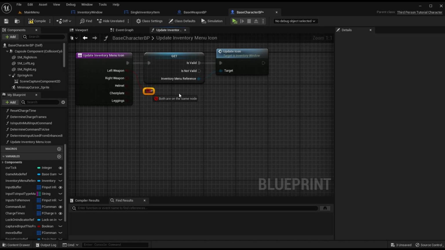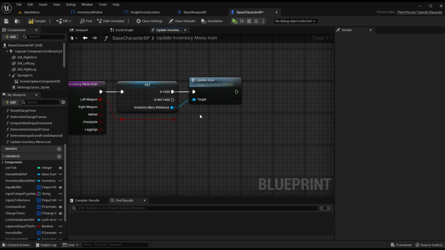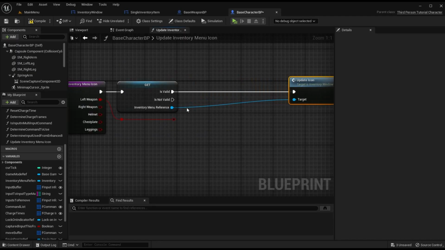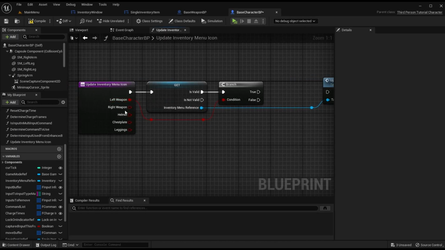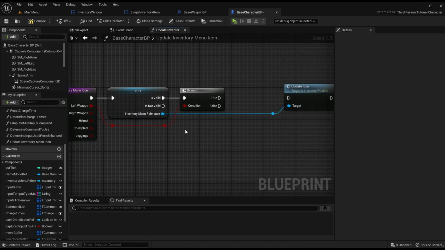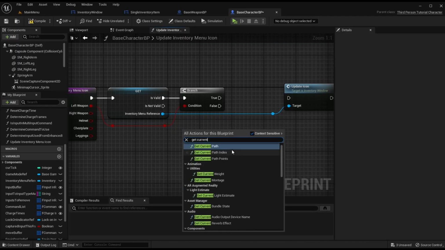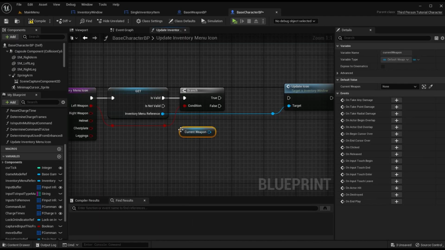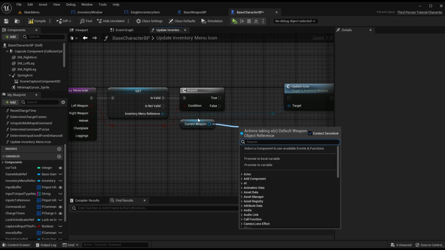Now in base character BP, if it is a left weapon, we can add some reroute nodes and space some stuff out here. We can add a branch. So if we're updating the left weapon icon, that means that we have to get the character's current left weapon. Now again, I don't have left and right weapon yet in the series. We will. Current weapon we'll have to do for now. Current weapon should know the texture or the data table entry for the type that current weapon is, which will have the texture that we need.